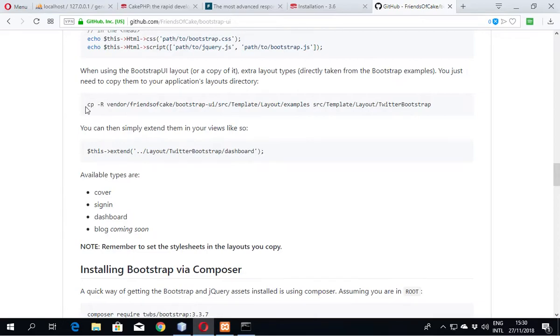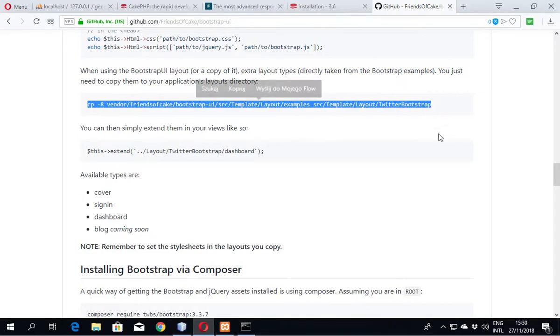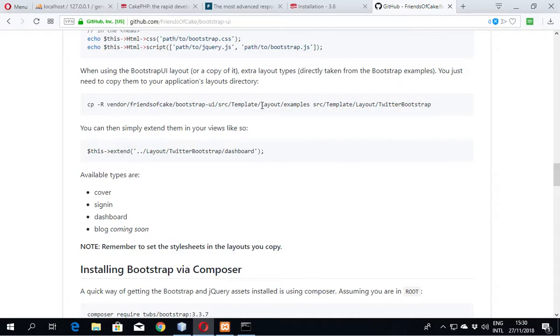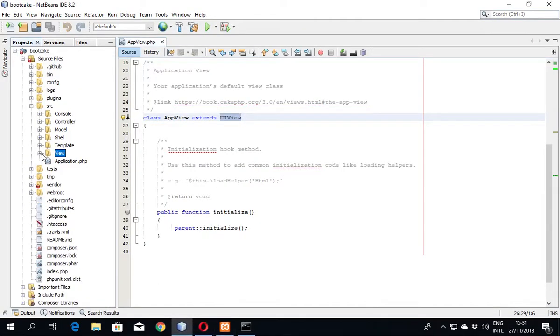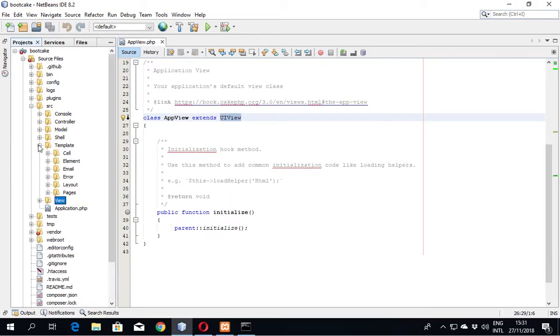And then we have another line to be executed. The problem is it will not work in the command line here, so we will do what we should do here manually. If you use PowerShell, it works. If you use Linux, it works. So what is it? We need to copy the content of the template layout examples from Friends of Cake into templates layout Twitter Bootstrap. So first of all, just copy this part and create a directory inside of src templates layout with this name.